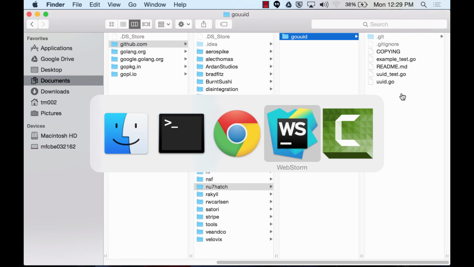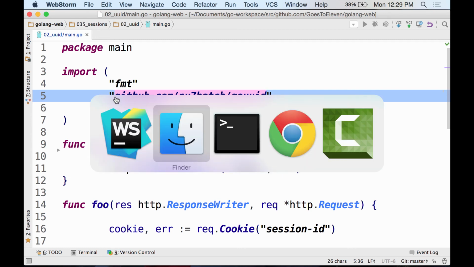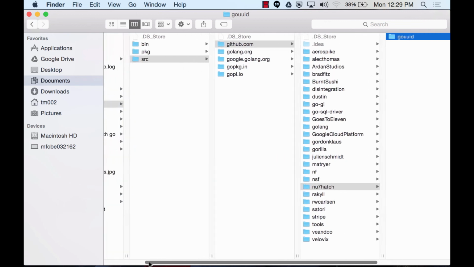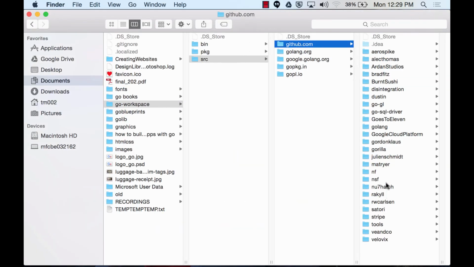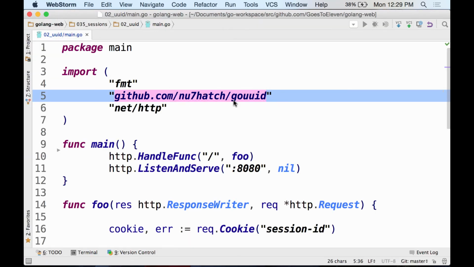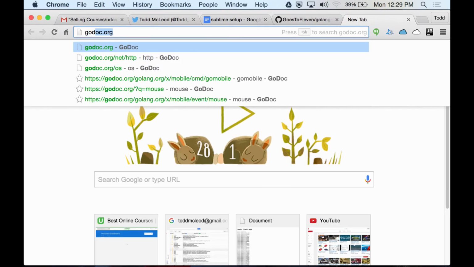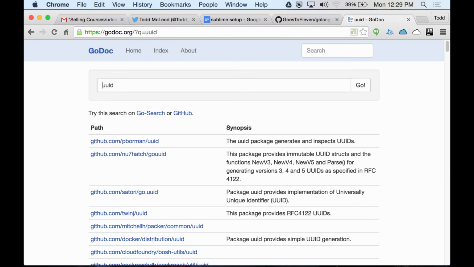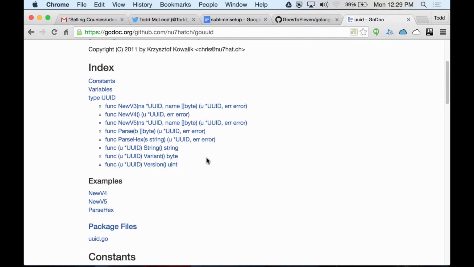So I went and I got my code. So now I could use that same namespace right here. I just say that package, and it's looking in my source. In my workspace, it looks in my workspace. So here's my workspace. Could have been called anything. Looks in source, and then it looks in GitHub new 7 hatch, go UUID, and now I have access to all that stuff I saw in the documentation. I have access to all these different methods and constants and variables.